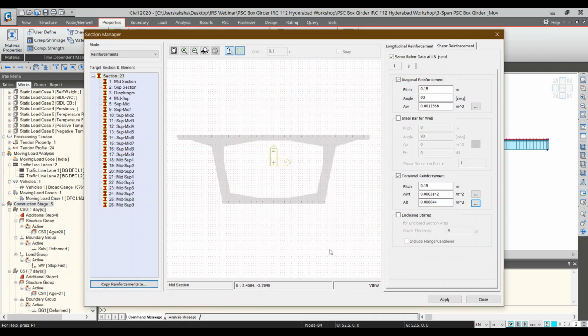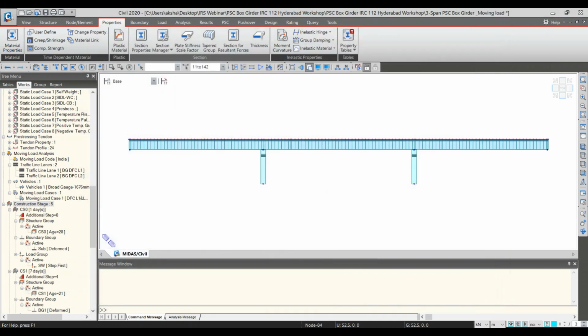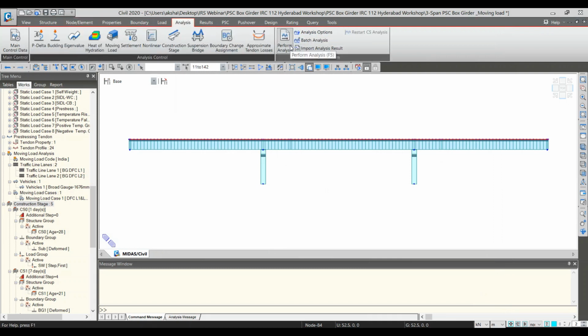So I just click on OK. So just apply this. So I'll just close this, right? So this completes all the definitions for the modeling. So now we'll be performing the analysis. So let me perform this. So I'll just go to analysis part. So I'll just use this perform analysis.